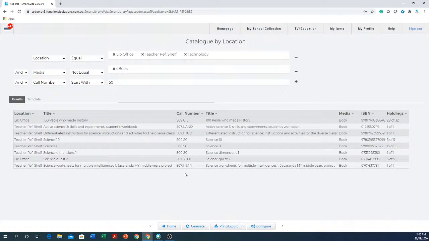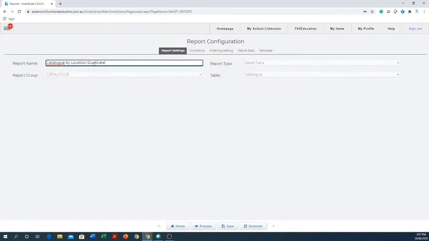See what it's done? Okay, now if this is a report that I'm going to be running a lot and I don't want to have to come back and remember all of this, what I can do is click on the configure button, and it says, what do you want to call this report? And I'm going to call this report ebook and 500 call. You can call it anything you like.